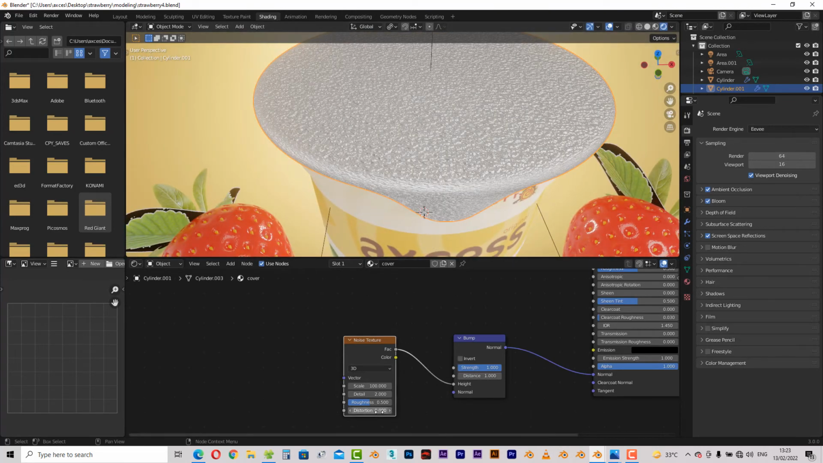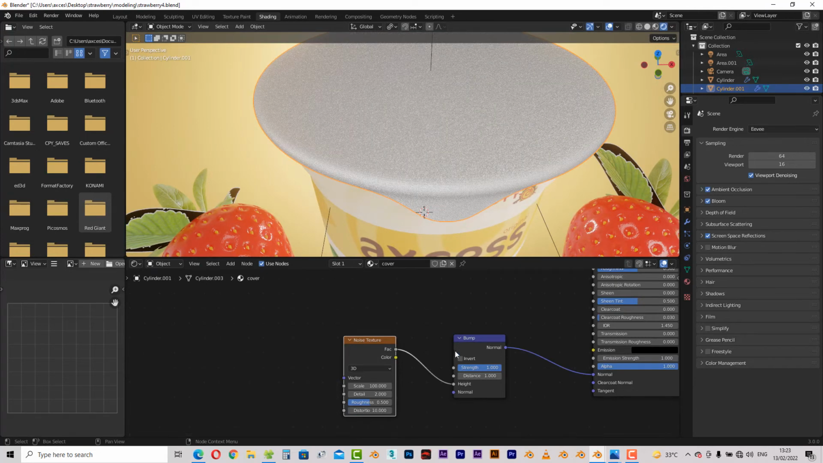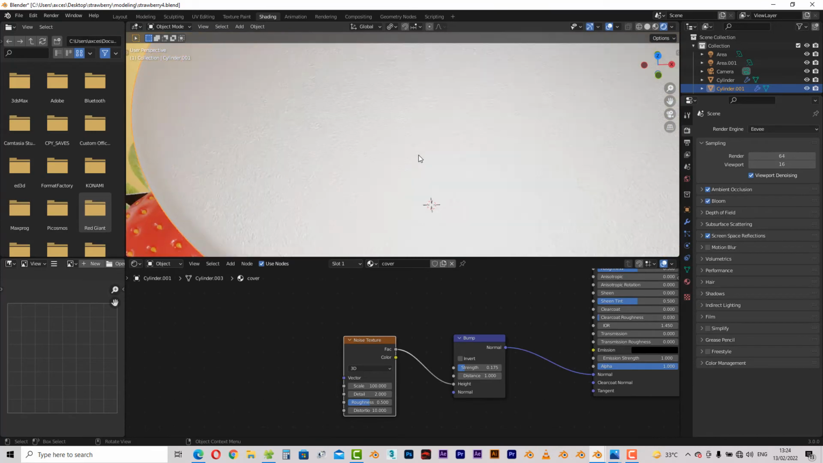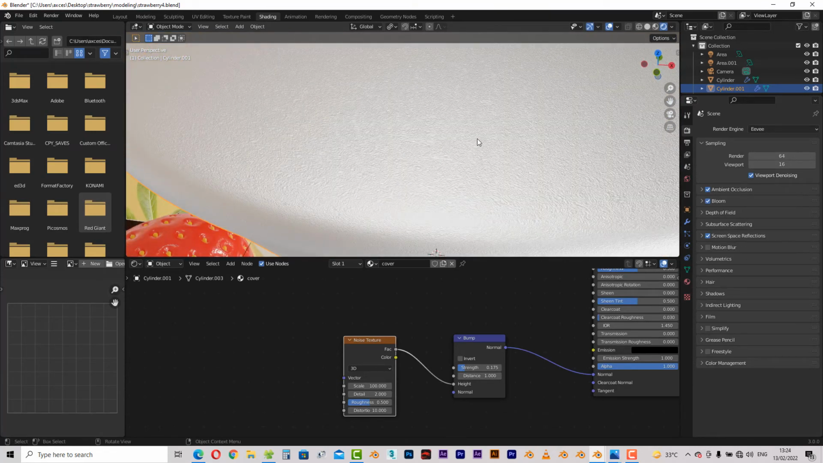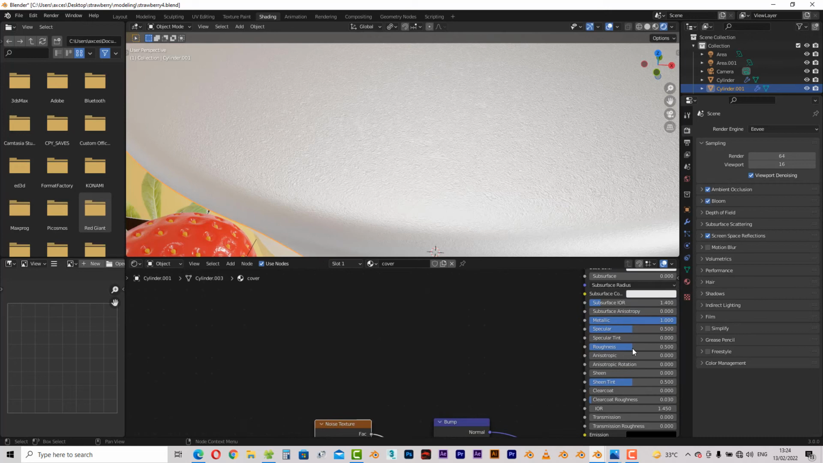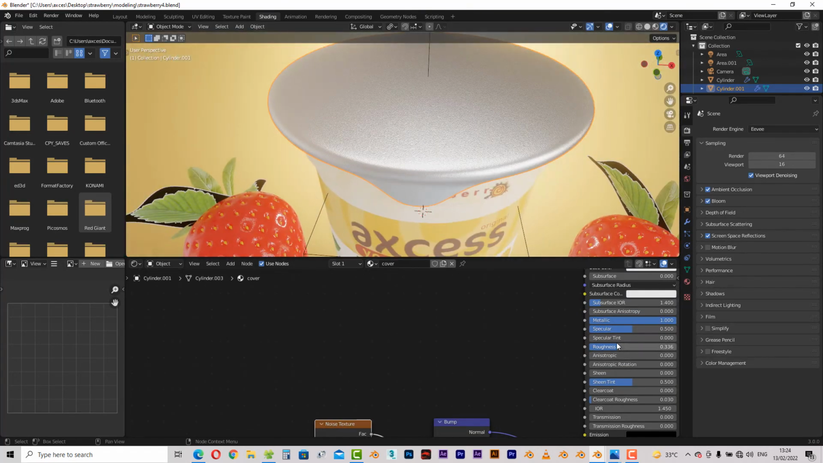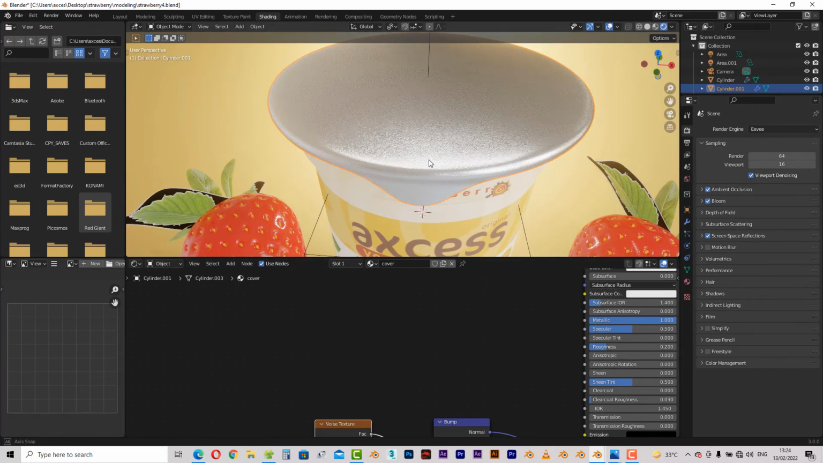Let's come down to the distortion value and put 10. Right now I'll go to the strength and say 0.175, something like that. I think it's pretty much good right now. So let me come to the roughness and bring it down a little bit, up to there. Let's say 200 here.